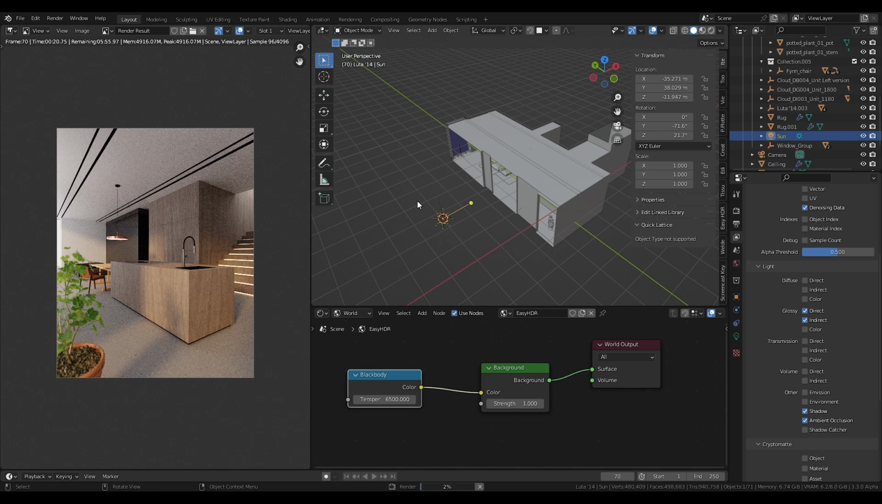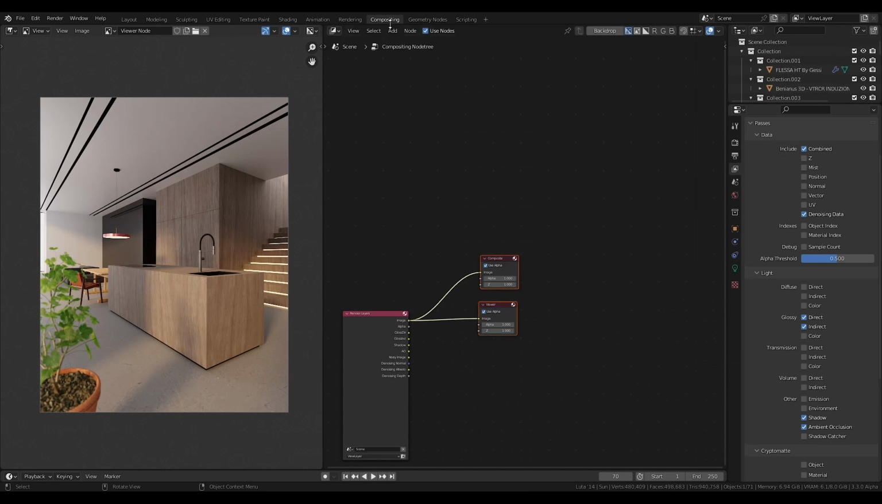See you when the render finishes. Now the render is done. I need to go to the compositing tab and start the post-production process.